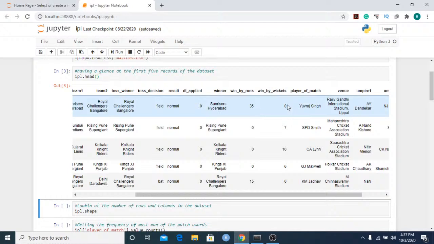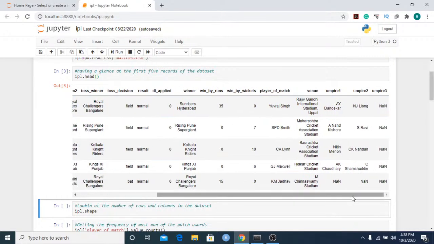On the other hand, if the team batting second has won the match, then we'll have a value over here. So if a team batting second has won the match by, let's say, 3 wickets remaining, then we'll have a value of 3 over here. And in this match between Royal Challengers Bangalore and Sunrisers Hyderabad, Yuvraj Singh was named as the player of the match. After that, we have the venue over here. This match was played at Rajiv Gandhi International Stadium.